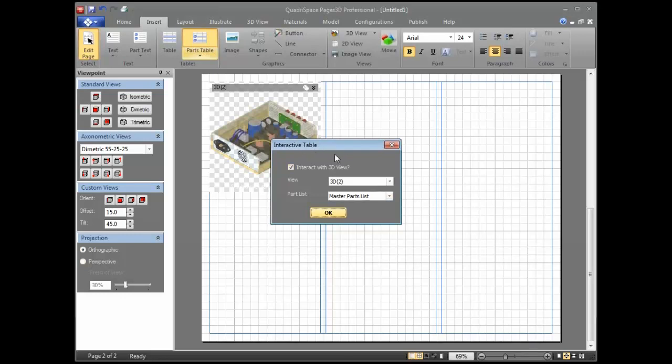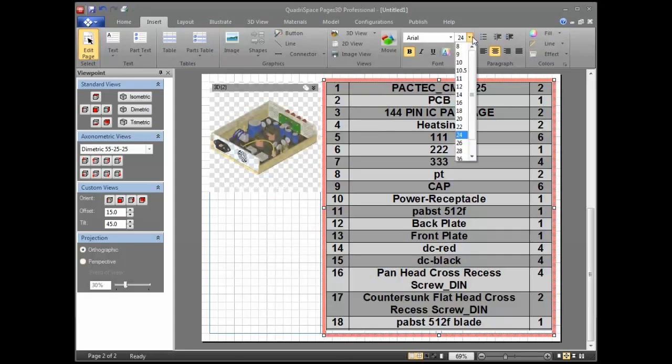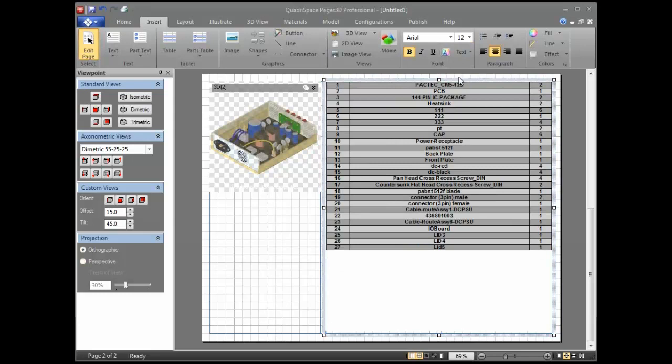And we're going to make this an interactive table, sure. And what it's done is takes the parts list, or all the parts that came in with this 3D design, and has generated a parts list from those. Let's do some formatting here. And let's left adjust all these.